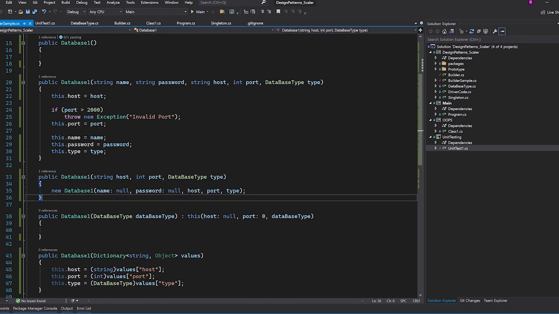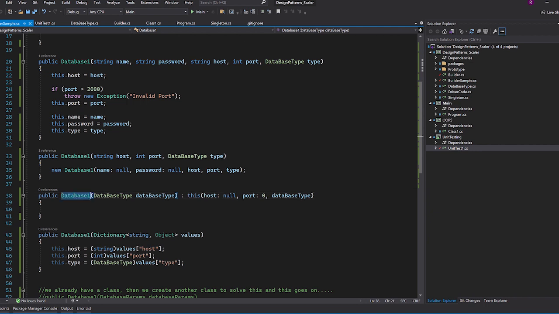And along with this host, port, and type, we are also sending the name and password, and we are initializing the values to it. It basically depends on this particular constructor, where it initializes the values here and sends the remaining parameters which are being passed here. And coming to this constructor, we have only the database type, and we are inheriting the remaining parameters from the previous constructor, and also initializing the values here.